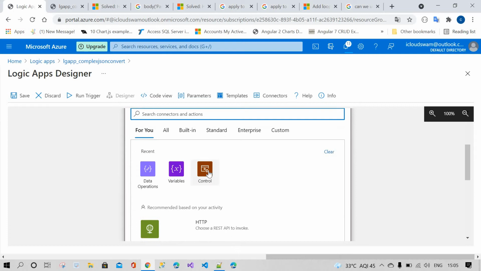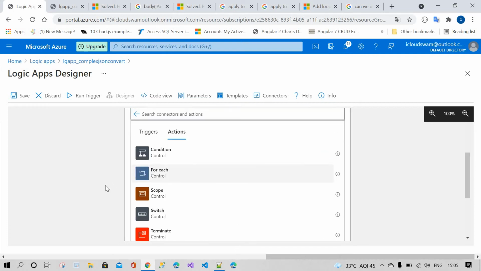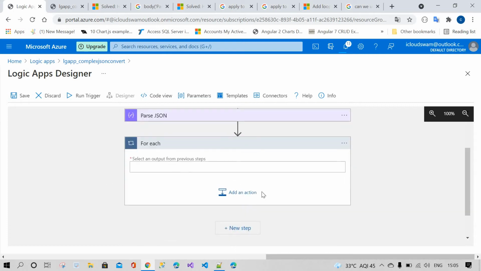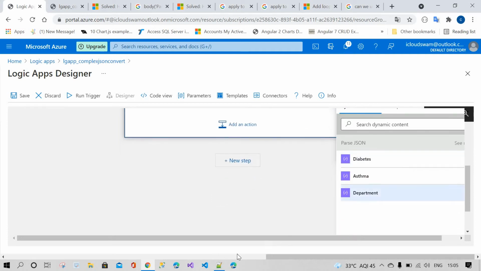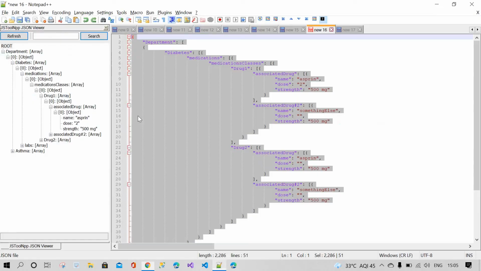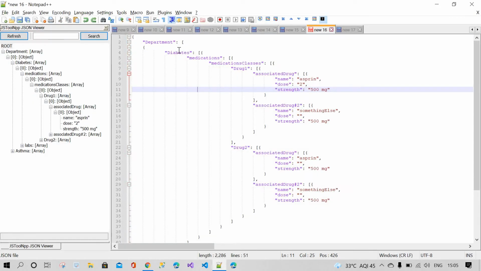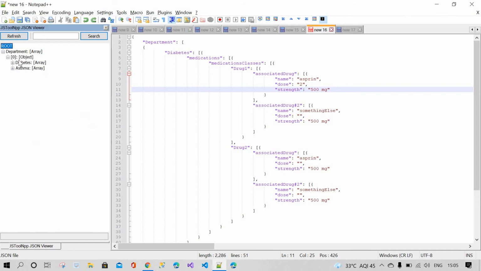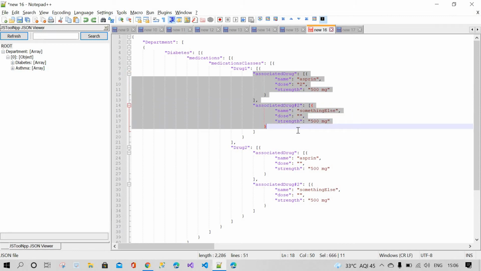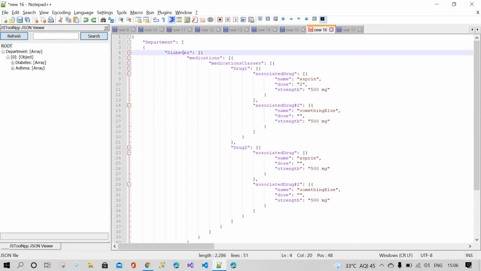I'm going to choose control and for each loop. In this for each loop, again I'm going to my JSON, the diabetes asthma department. You can see the department has two arrays, one is diabetic and the other asthma. I want to retrieve the data from these items, so you have to select the diabetes.